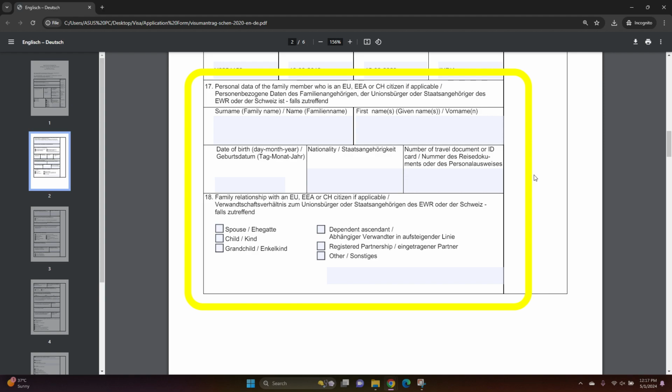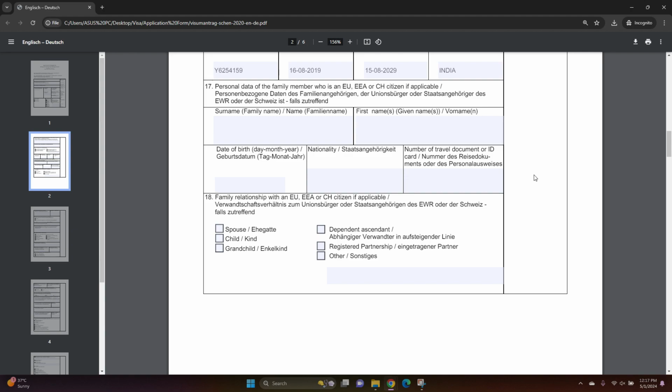Field 17 and 18. If you have a relative living in any one of the EU countries, then fill the details here. And click on the relation with the person. Otherwise leave it blank.